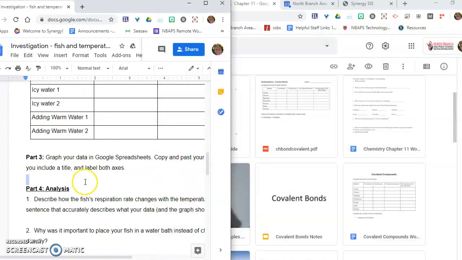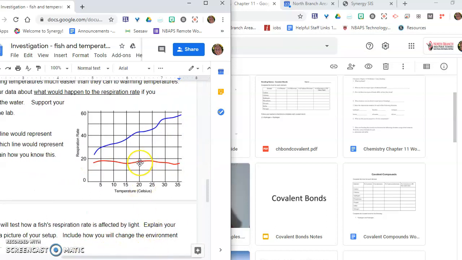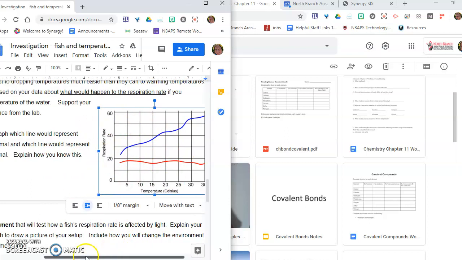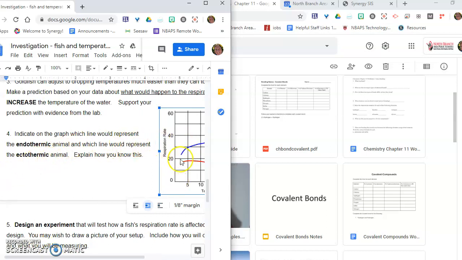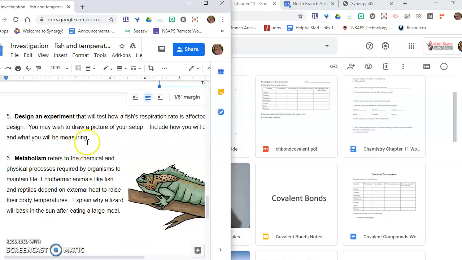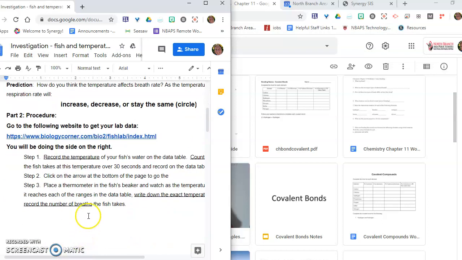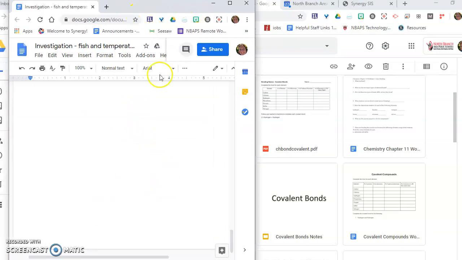I'm going to click out of that. And then do your analysis questions. You probably won't be able to do this question because you can't highlight it, but you can just write what color line it is. You're going to design an experiment and look at metabolism as well. You're not going to actually do your experiment, but you're just going to design it. So do the same kind of thing that you did up here. You're going to have a procedure that you're going to follow. Again, let me know if you have any questions, and I will talk to you soon.